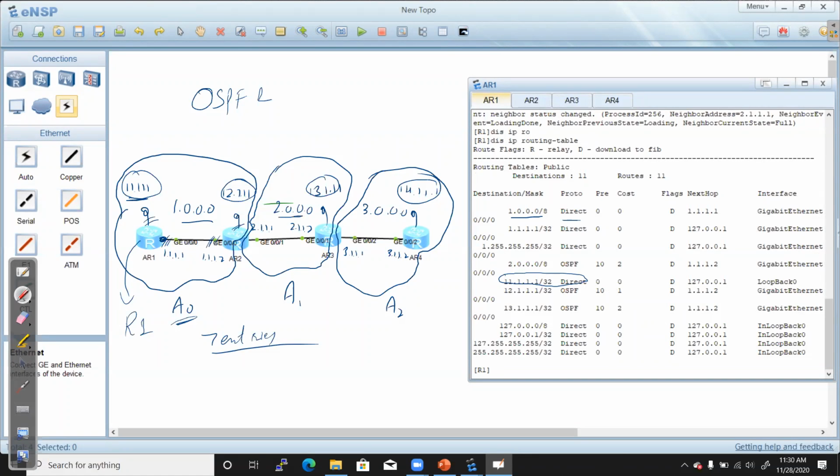I'm receiving this network, which is in area 0, through OSPF through the ABR. Okay, fine. This is 2.0.0 through OSPF. Good. I'm receiving this loopback in my routing table, 12.1.1.1, through OSPF. Okay, fine. I'm receiving this loopback, 13.1.1.1, through OSPF. Okay, fine. But now you can see I don't have any entry of this network and of this loopback. I cannot see them in my routing table.